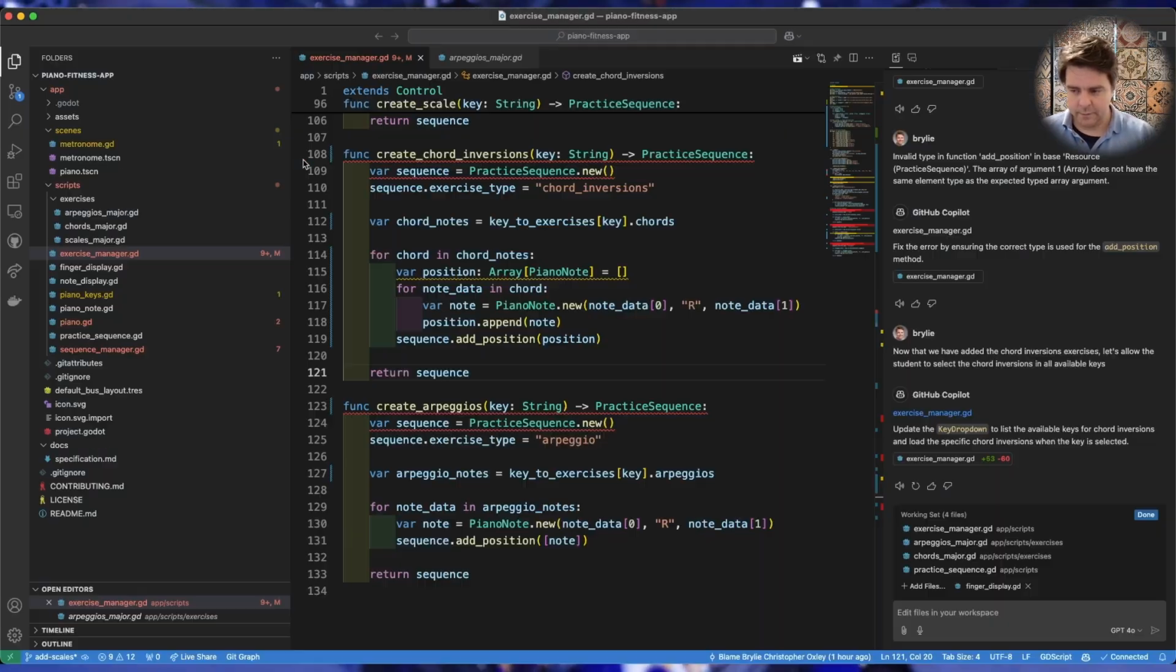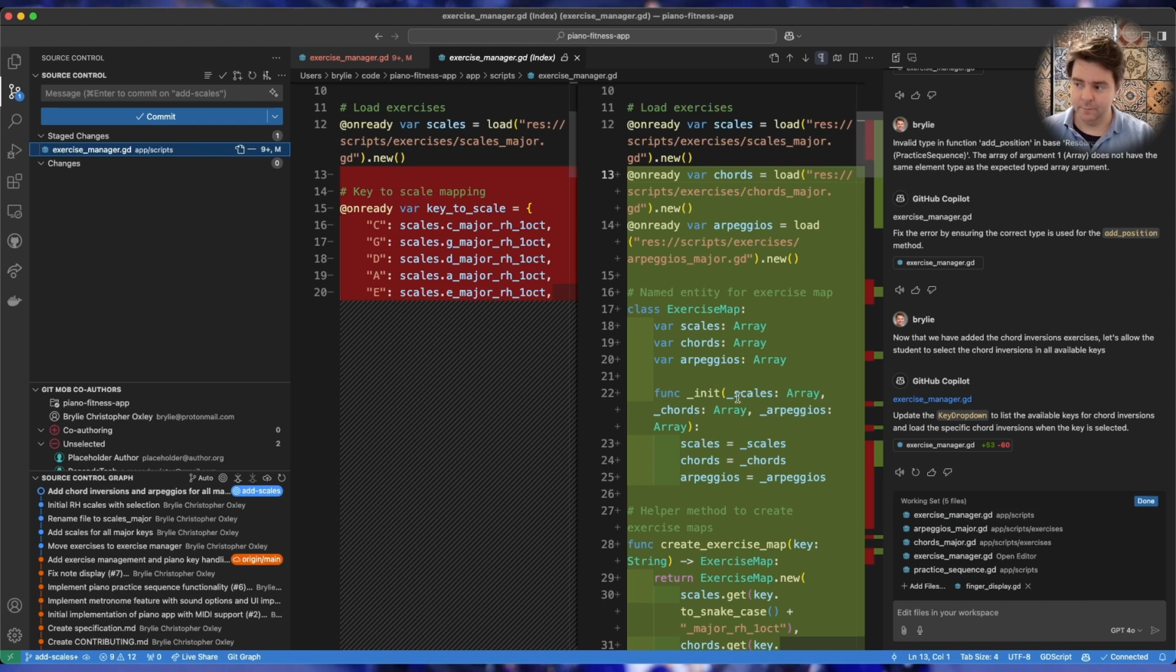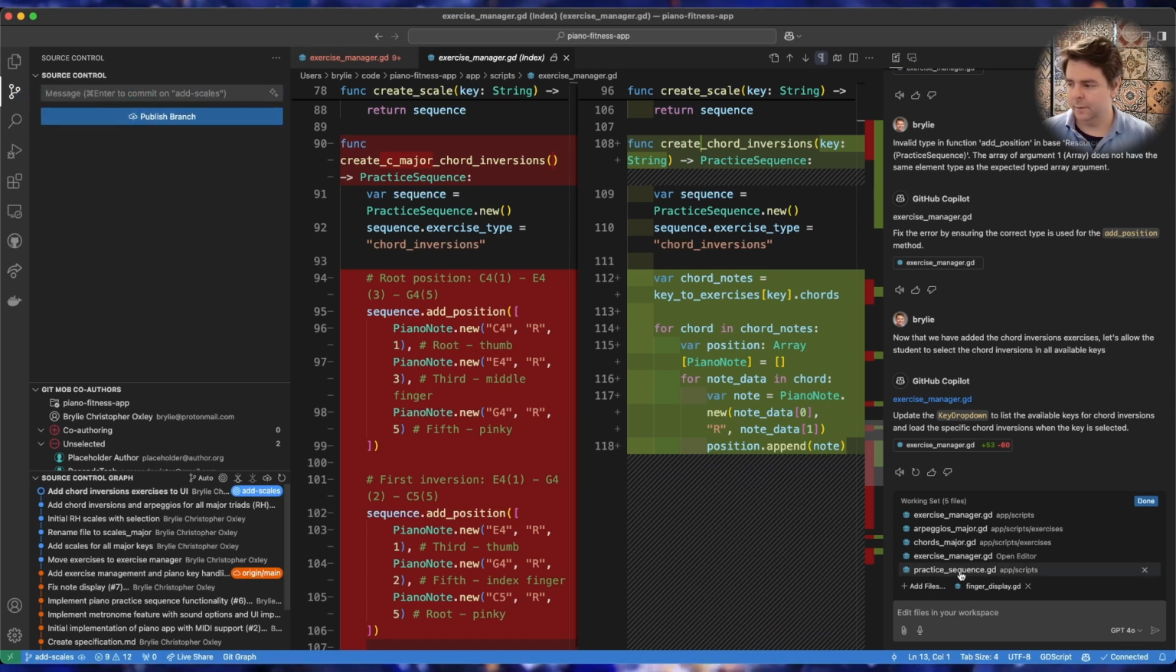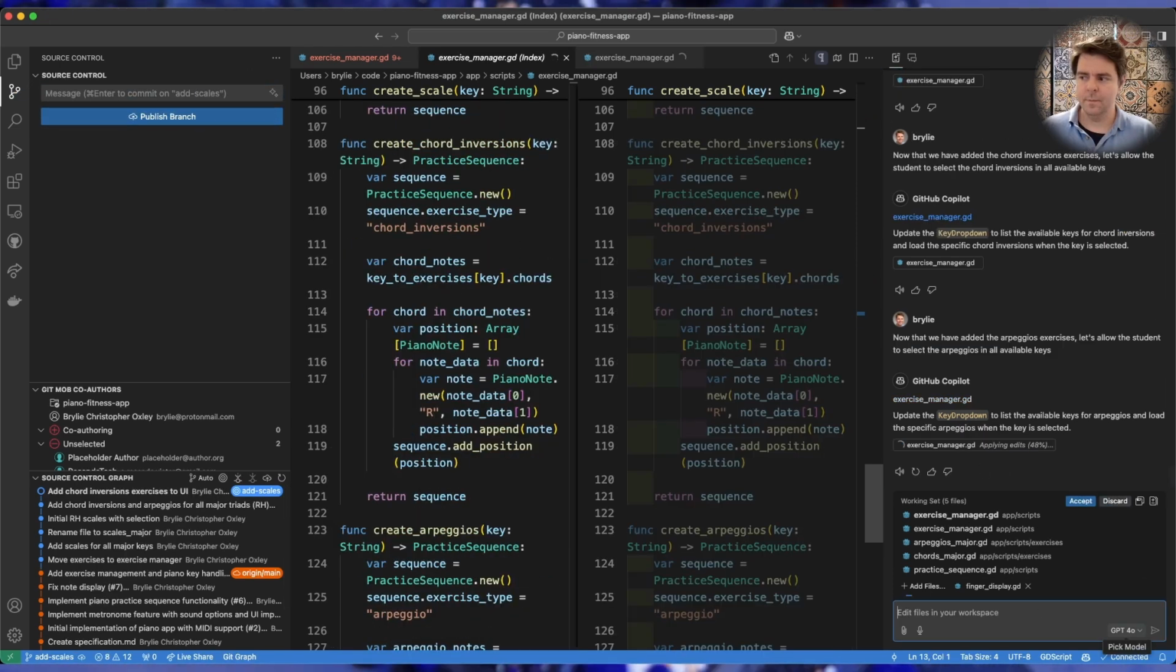So we'll go ahead and commit this. And it luckily did these nice refactors I had previously asked for. Hopefully we'll have better success now with the arpeggio. And I didn't test the arpeggios, I'll come back to it, but we'll commit. And let's just say, same prompt.